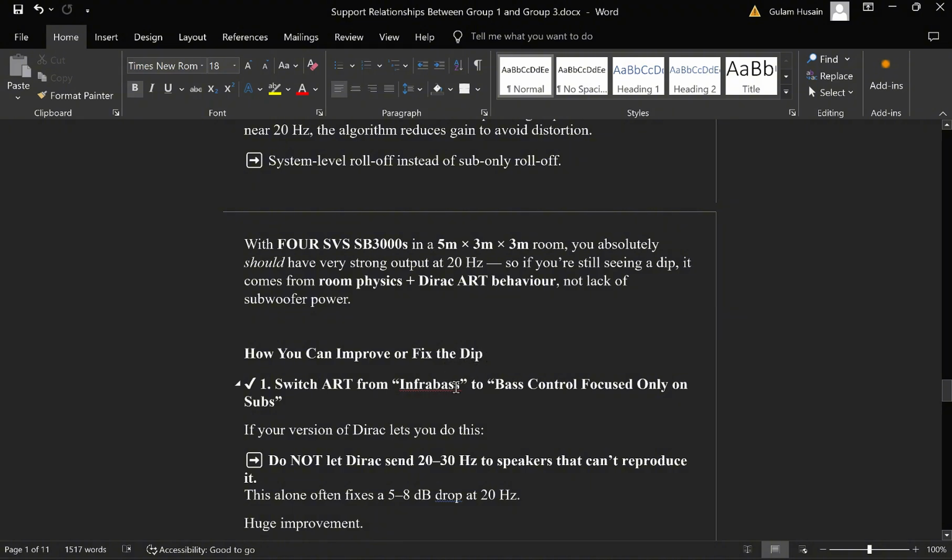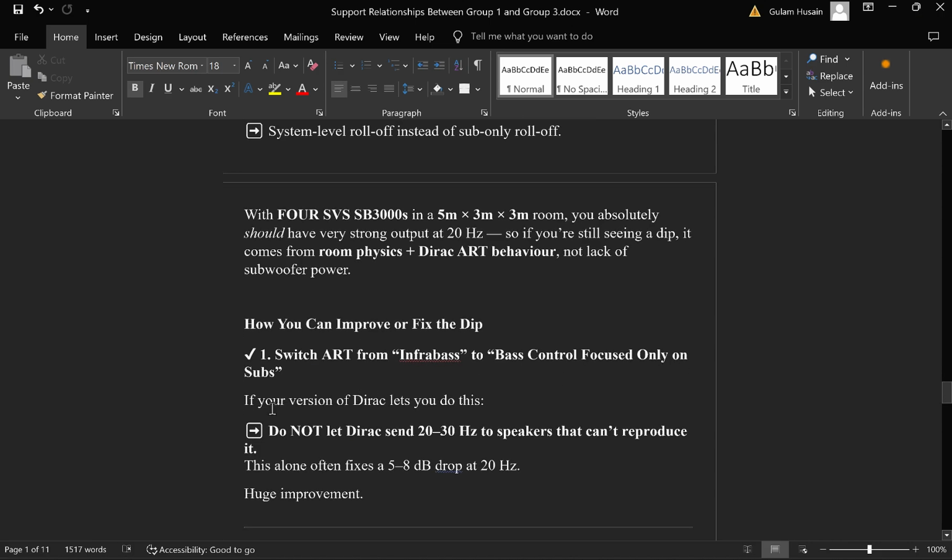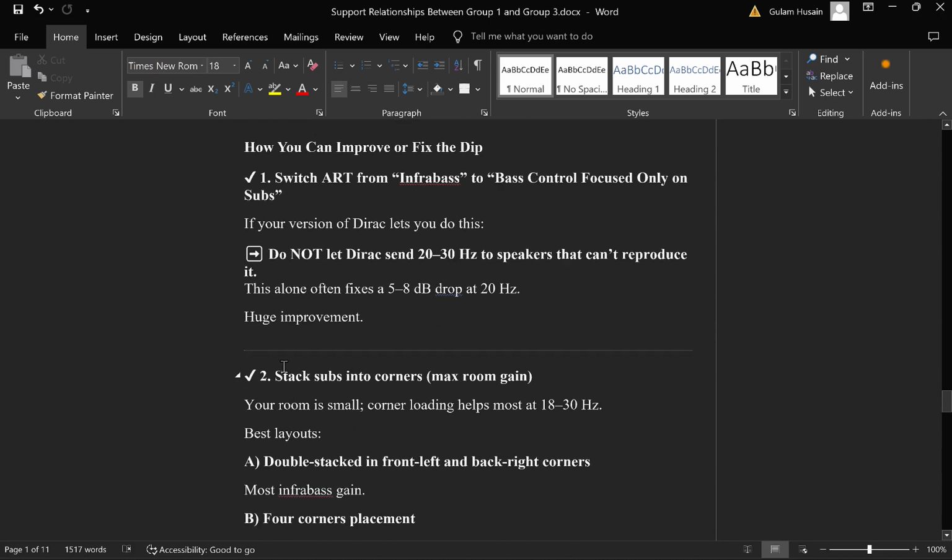Switch Art from infra bass to bass control, focusing only on subs. If your version of Dirac Art lets you do this, do not let Art send 20 to 30 Hz to speakers that can't reproduce it. That means I cannot put them in a group, because none of my speakers can actually perform even below 30 Hz. This alone can fix a 5 to 8 dB drop at 20 Hz. So when you do that, there will be a 5 to 8 dB improvement at 20 Hz. Huge improvement.